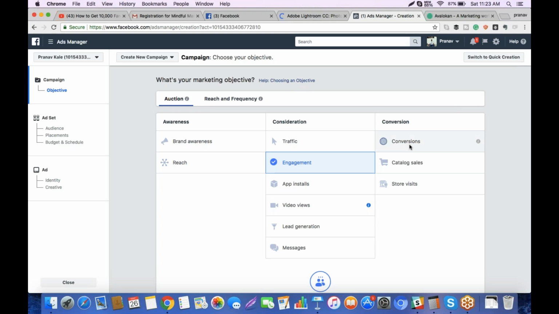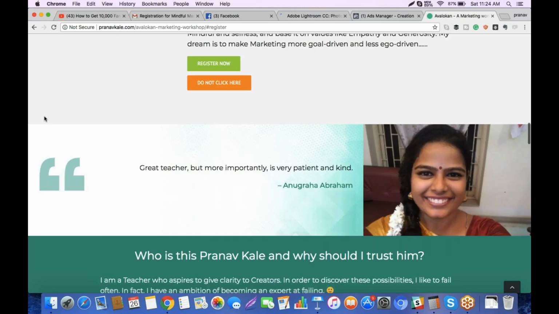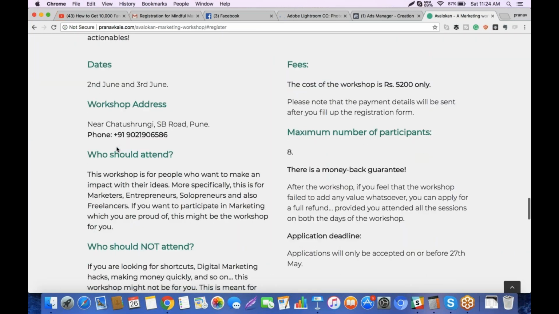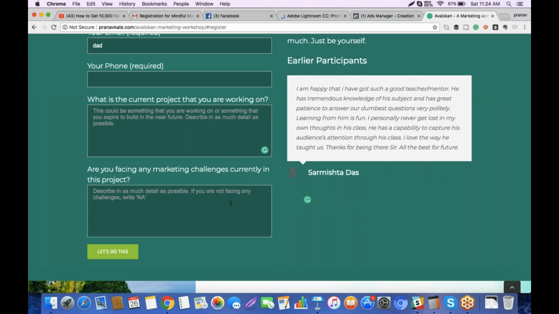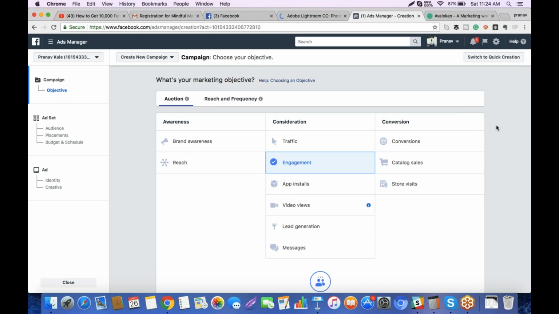So I start executing conversion ads. Now, when I execute these conversion ads, what I realize is that people are coming to my landing page, but no one is filling up the form. Because no one is filling up the form, the ad performance is going down, because Facebook can monitor conversions. How to do it is something that we can discuss later. But Facebook, with the help of pixel codes, can monitor the conversion.